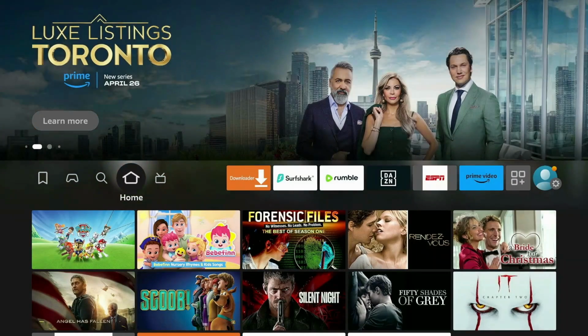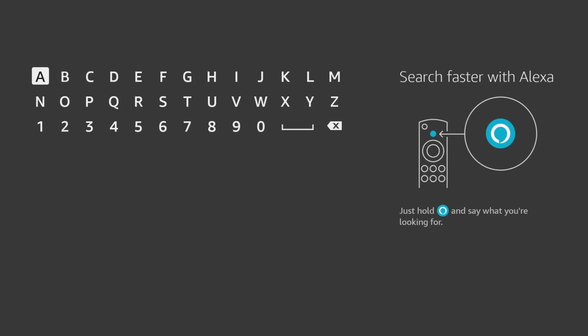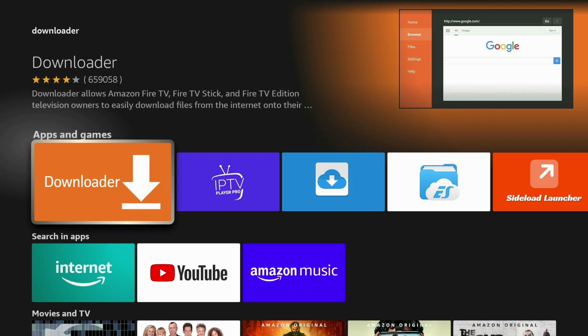If you do not already have the app Downloader, go to the search icon, type in Downloader. This app lets us sideload applications onto the Fire TV Stick. Once you get it, download it, install Downloader.